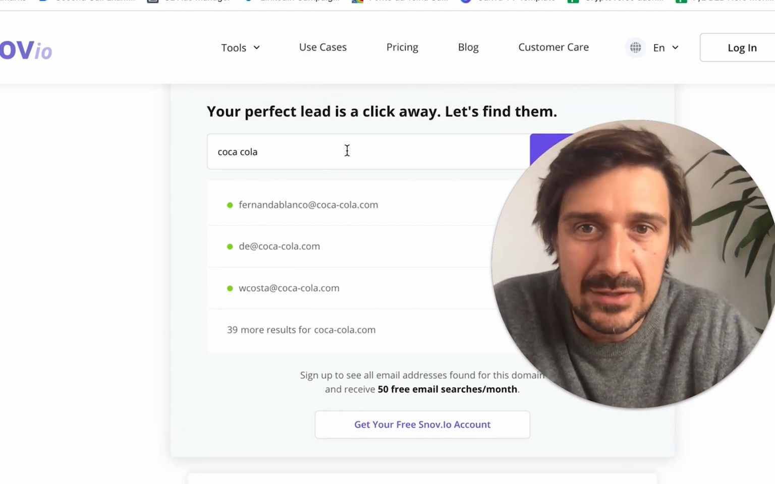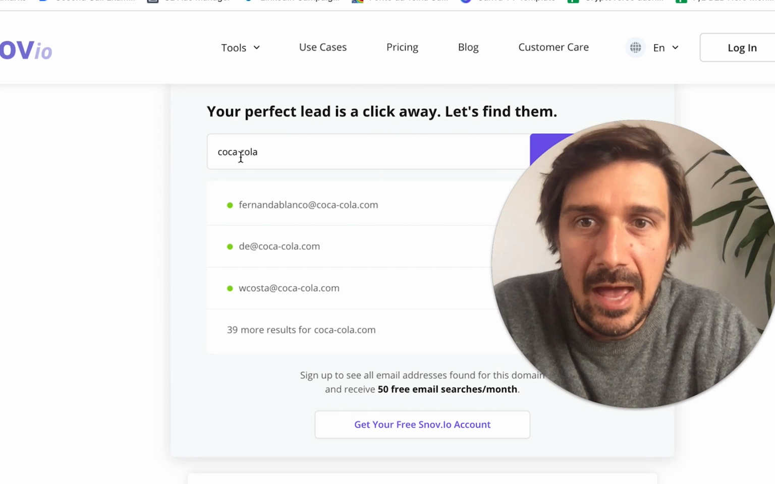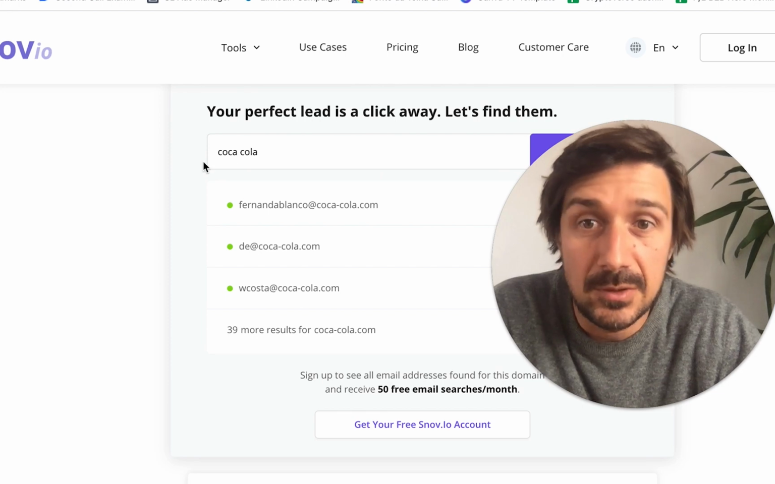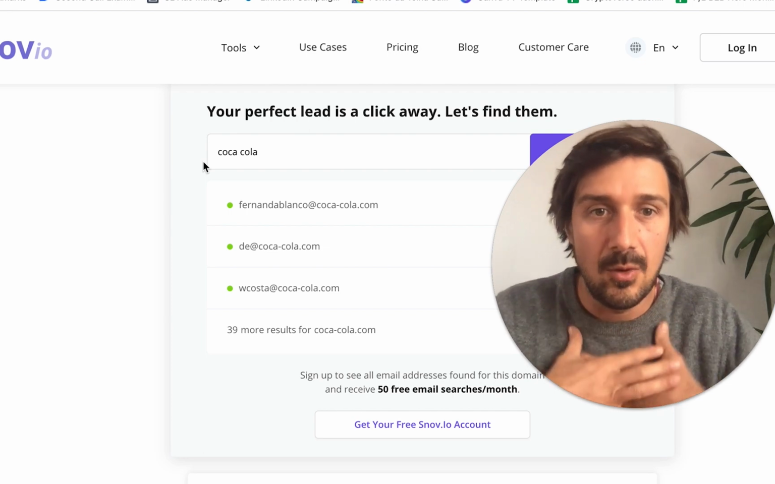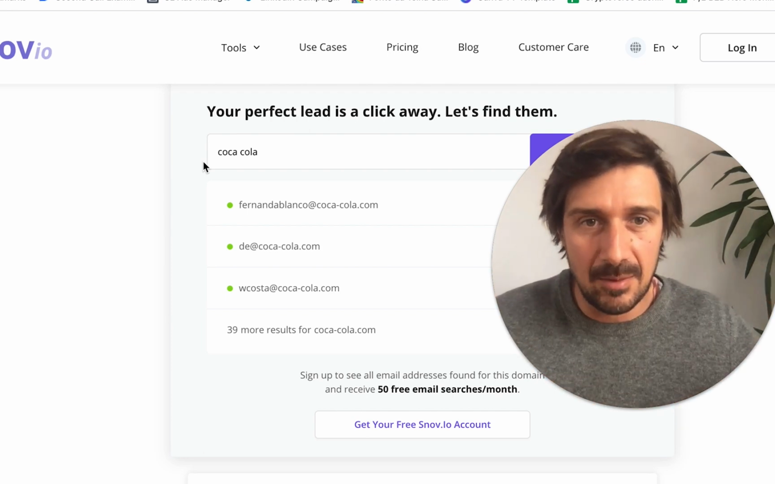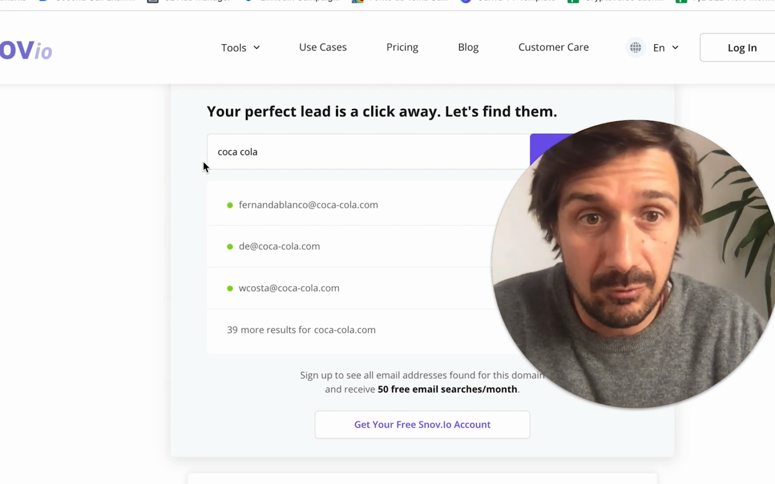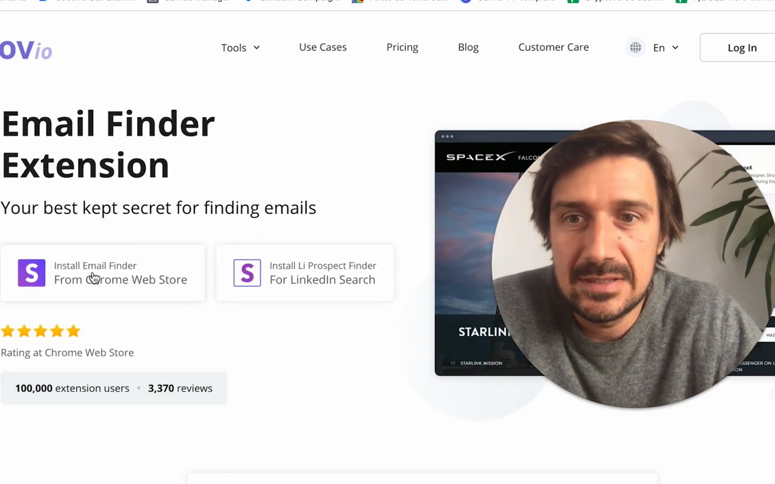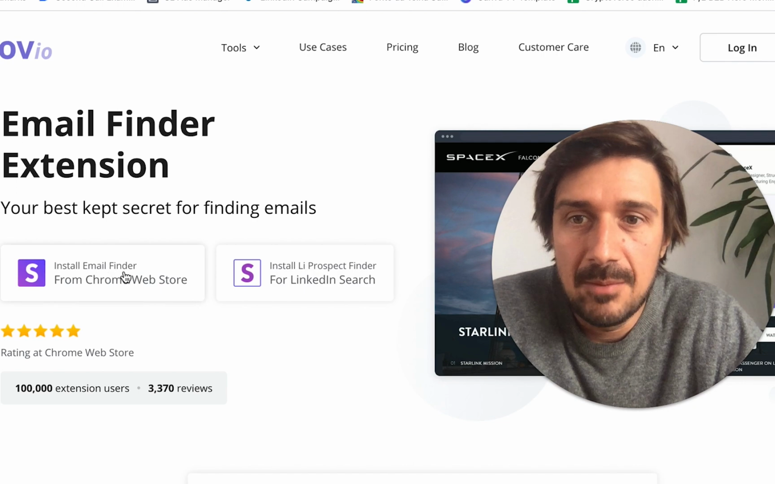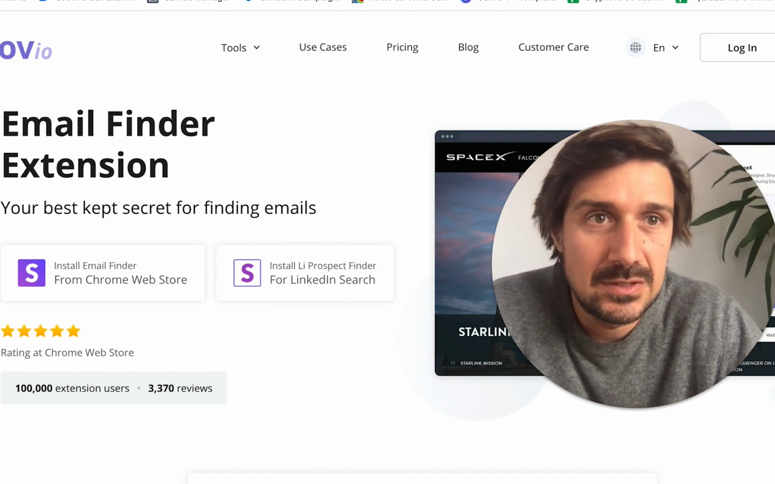But I've been looking at this right now, and I've not really used this feature very much, but trying it out now, it only really works with the bigger companies. It doesn't work with, for example, me, or even some bigger companies, but not really, really big ones. It doesn't find the email address. So the better way to do it is literally download the email finder Chrome extension, which is this one here.